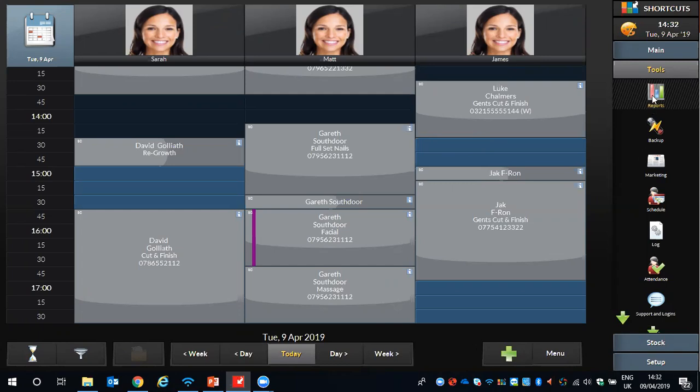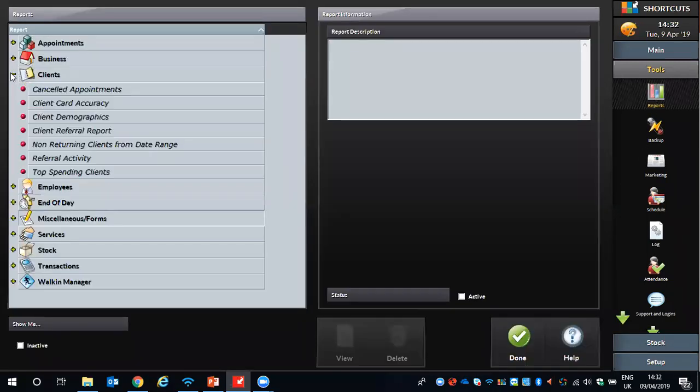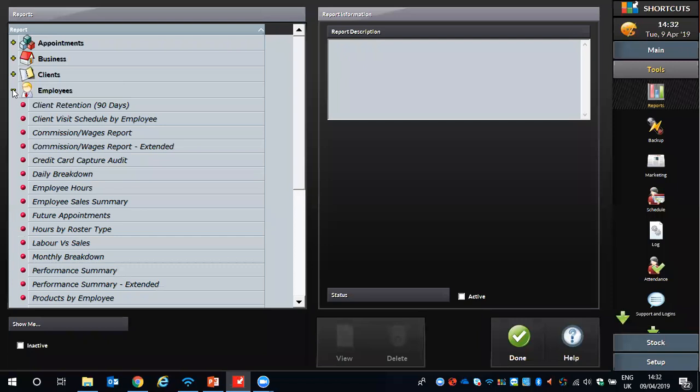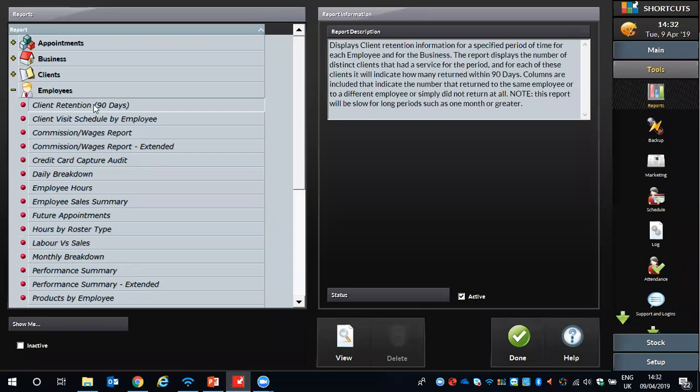But yes, there is. If we go to our reports and if we go to our employees, it's under client retention 90 days. Now, what you have to do with this is you have to go back sort of 90 days. So go back 3 months and then 3 months again.